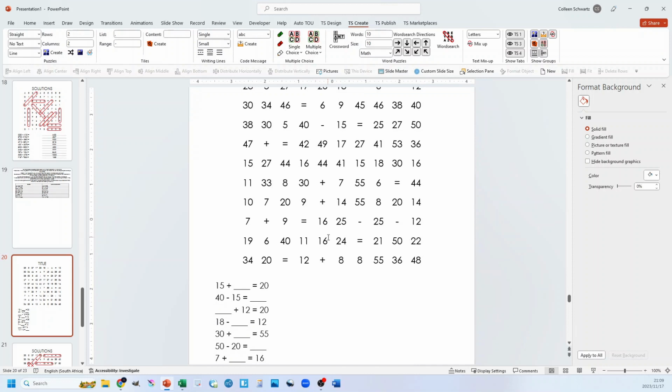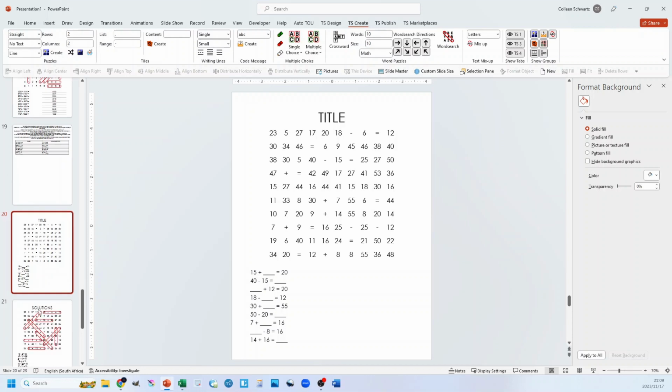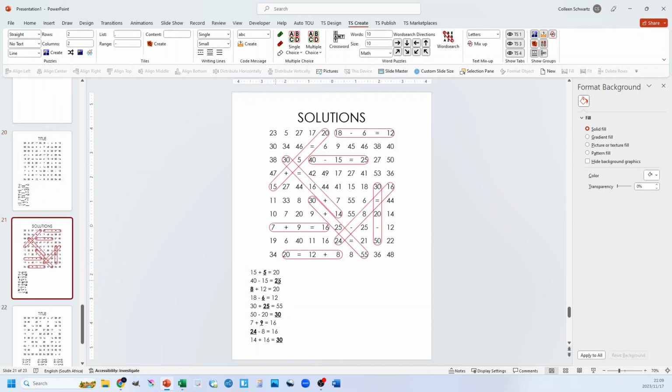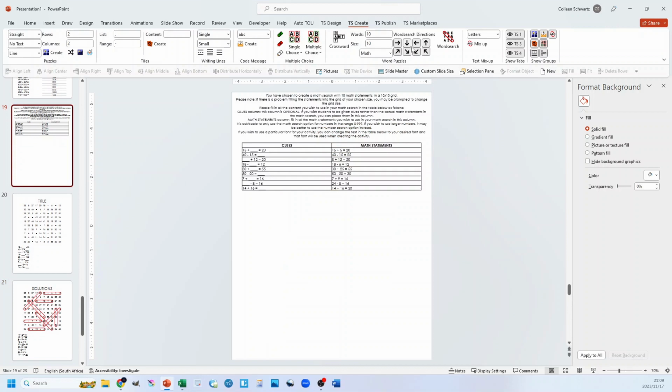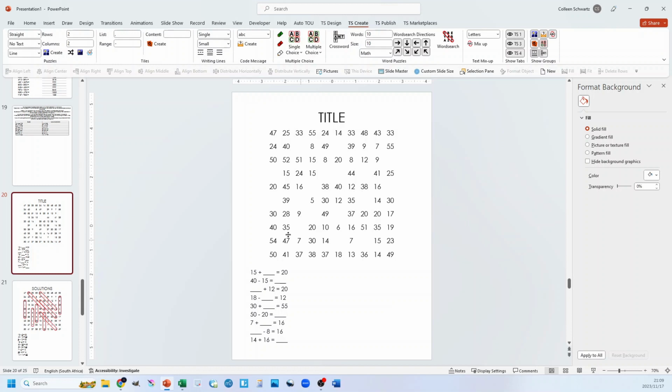And now you can see over here that I've got my questions with the spaces for students to fill in the missing numbers. And then once they've filled in the missing number, then they know what to look for on here. Okay, then over here on the solution slide, you can see that those are filled in. They are underlined in bold so you can easily see them, and then obviously they're all found on the number search. Now, if you had wanted to have the operation signs hidden, you could just choose the yes option over here, and then they will all be hidden over there.